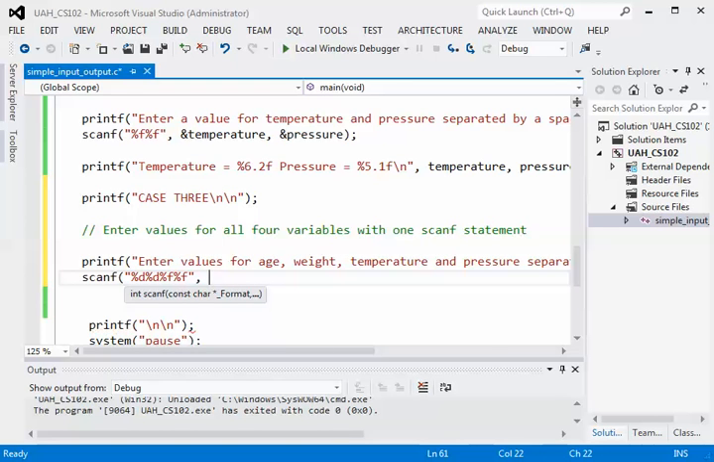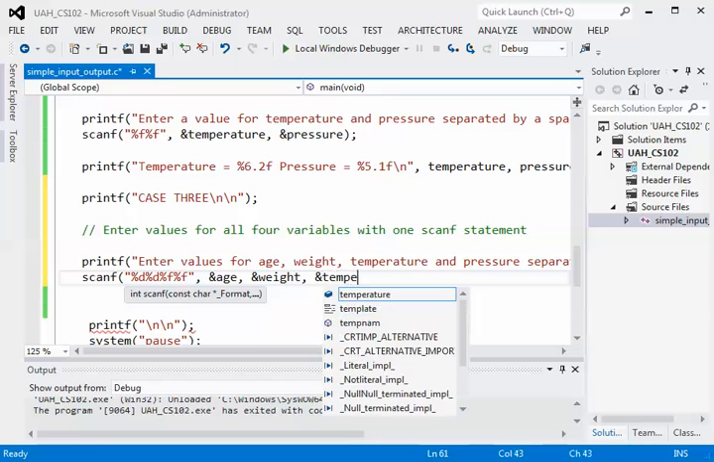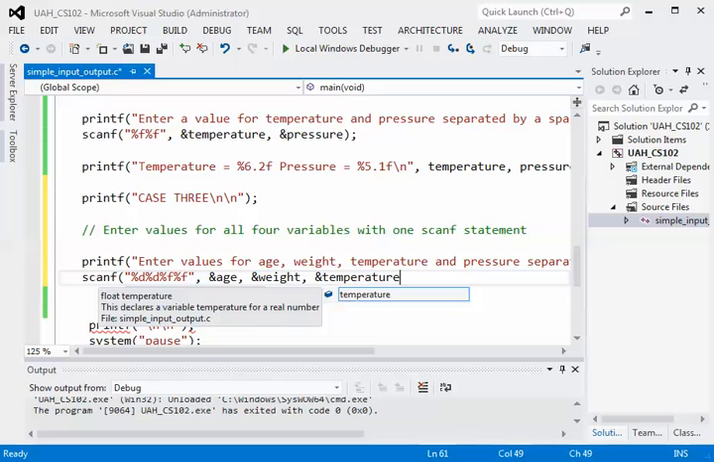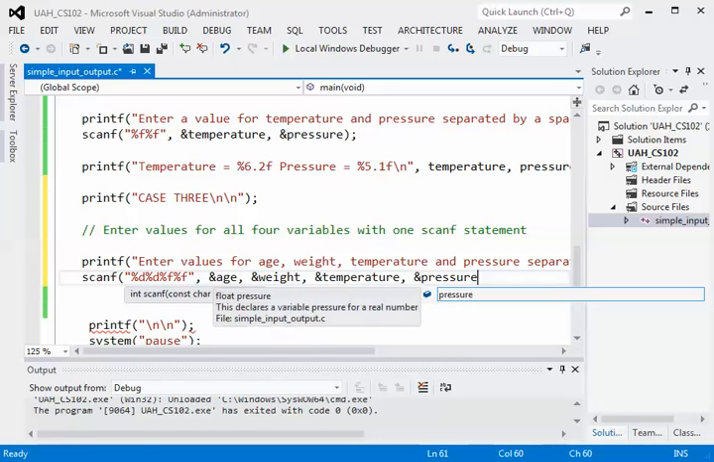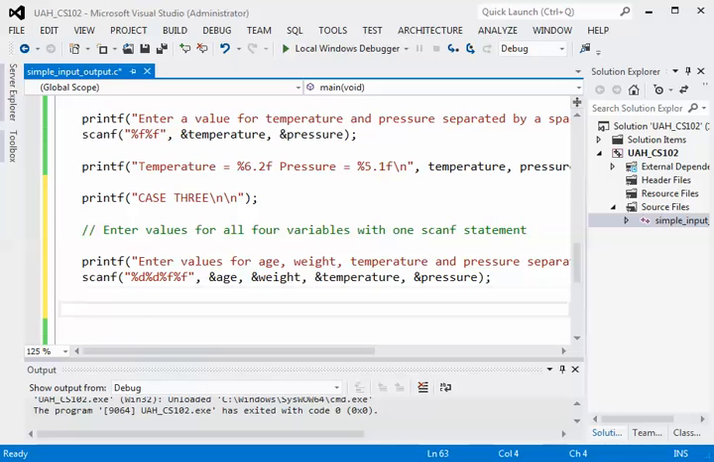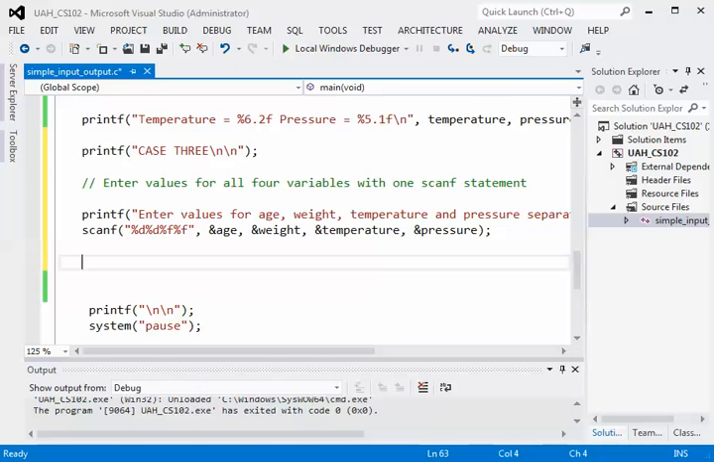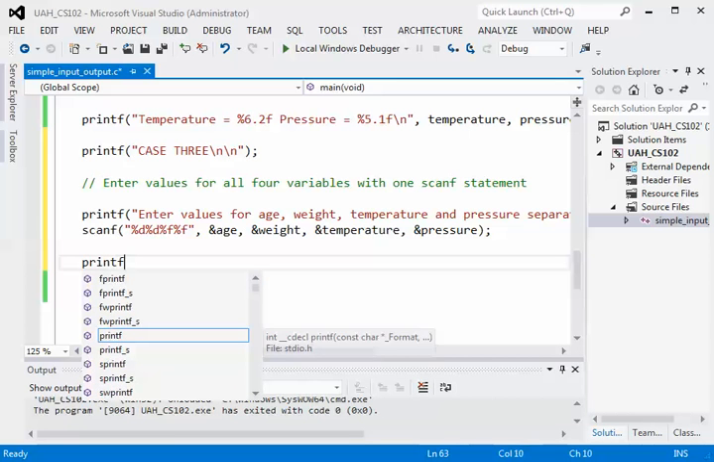All right, so now we have to make sure we do these correctly. So age is first. So we have the ampersand age, comma, and we have the ampersand for weight, comma, ampersand temperature, comma, ampersand pressure. Okay, right paren, semicolon. So now we have a scanf statement that will read in 4 values, and we are mixing up the types, integer and real. So now let's print the stuff back to the screen.